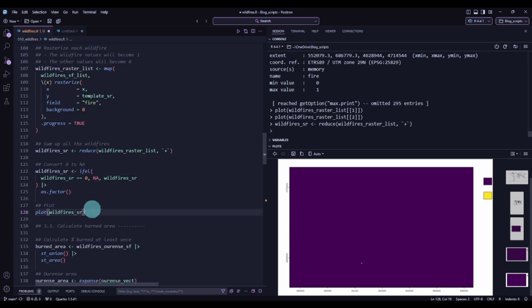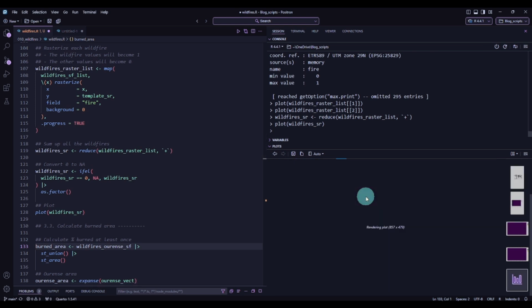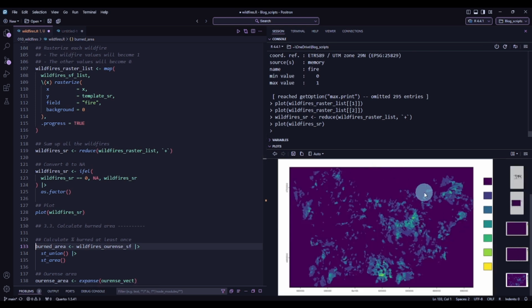And now that we have it, we can plot it to check the final result. So there we have it. We cannot see this legend very well, but those are values from 1 to 6. Actually, this first color is the 0 value, because you can see that outside of the boundaries of Ourense we are not counting the wildfires. So this purple is the value 0, and the more yellowish the color, the more wildfires we have.